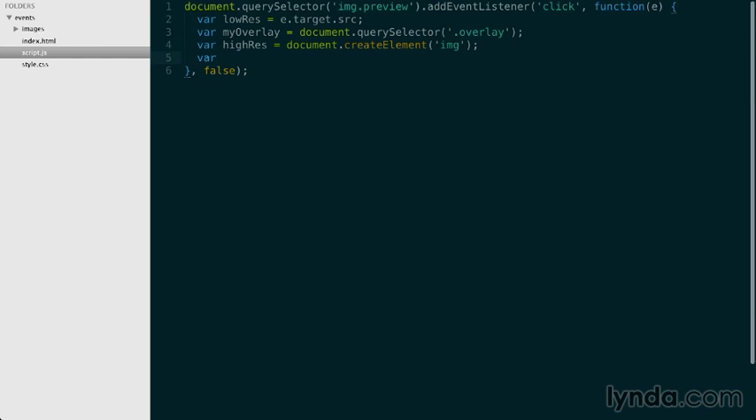Next, we're going to need to do the same thing for the spinner. So I'm going to call this my spinner. And that's going to be document.create element. Then I'm going to pass it along another image. So I'm going to create two images or two image tags. They're going to be inside my overlay. One's going to be for the high resolution image. The other one's going to be for my spinner.